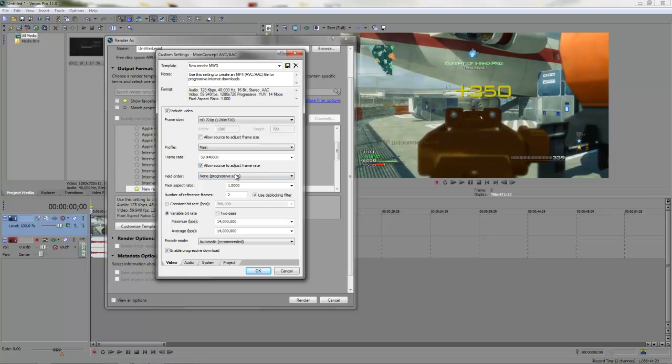Allow source to adjust frame rate. Field order, progressive, scan, none. 1, 2, check. I'm going to stop calling everything out here. Variable bit rate. Some people say use a constant bit rate of 10. I got it set as a variable bit rate of 14, 14 meg, whatever. I'm not sure. I think this makes your video a little better. YouTube might also downgrade it to 10. I don't know right off the bat. But let's leave it like that for now. And you're good to go.